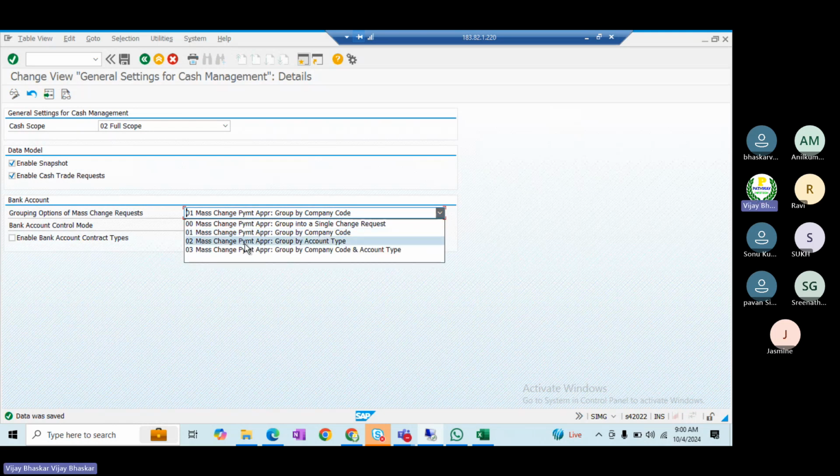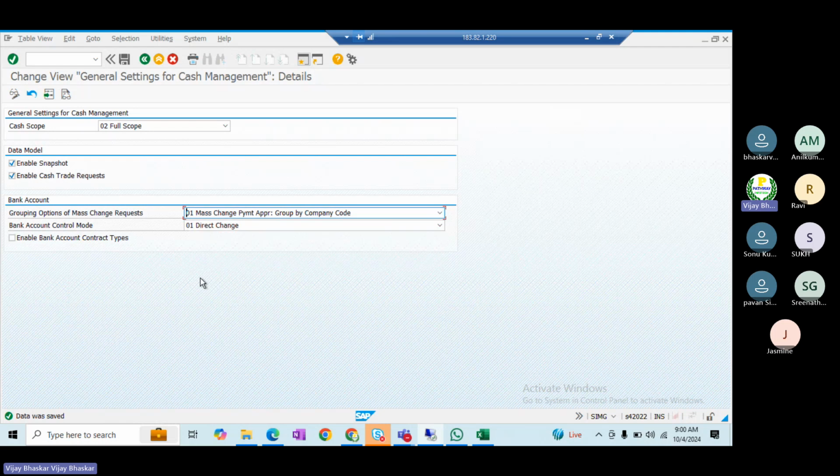Okay, payment group by account type. So mass change approver group by company code or account type. Which one is feasible? You can select. First, this is the one. The second thing is the bank account control mode. This is the important one.